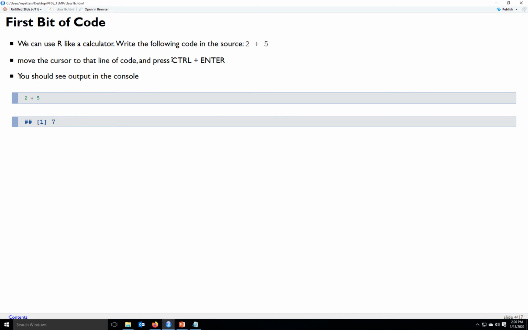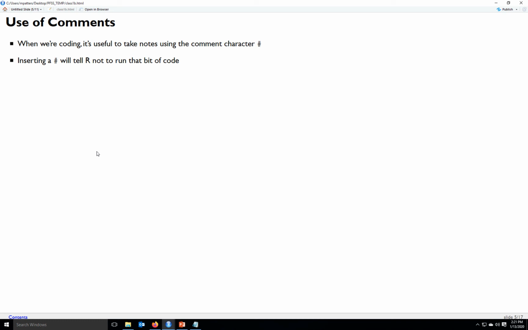Okay, so we've already executed our first R command. We wrote out 2 plus 5 in the source. With our cursor over that line, we pressed Control and Enter. We saw the evaluated output was 7. Okay, one of the most important notational pieces when you're programming is commenting your code. So the comment character in R is the hashtag. When you start a line with a hashtag, that basically tells R not to run that bit of code. So we can use the hashtag just to leave ourselves notes.